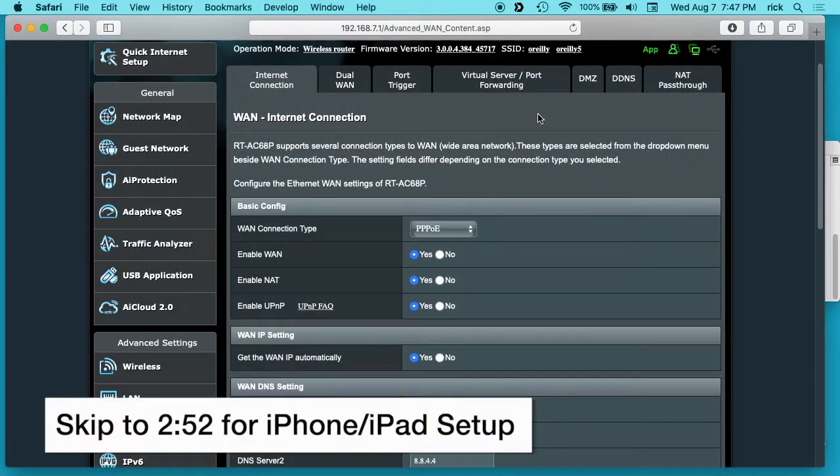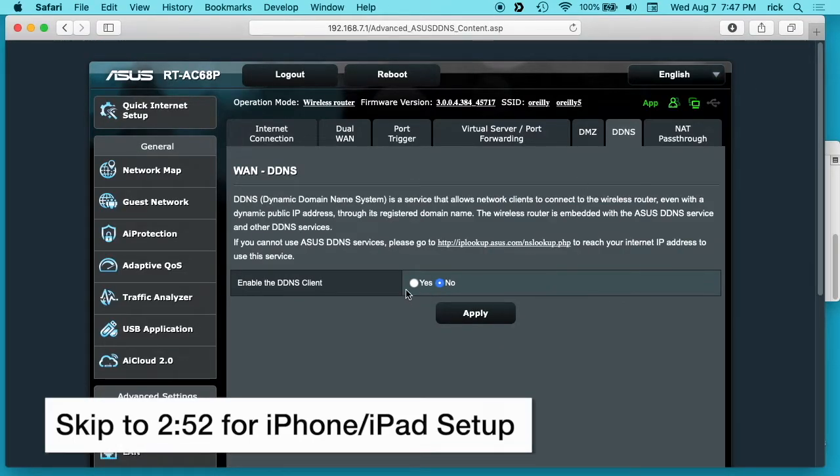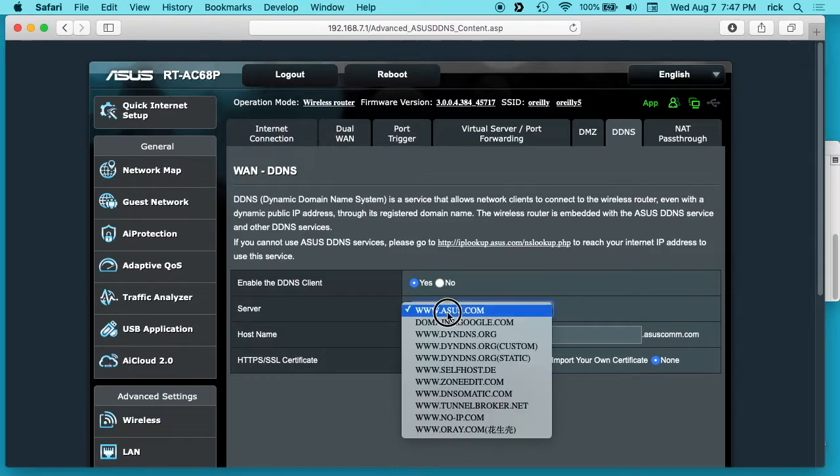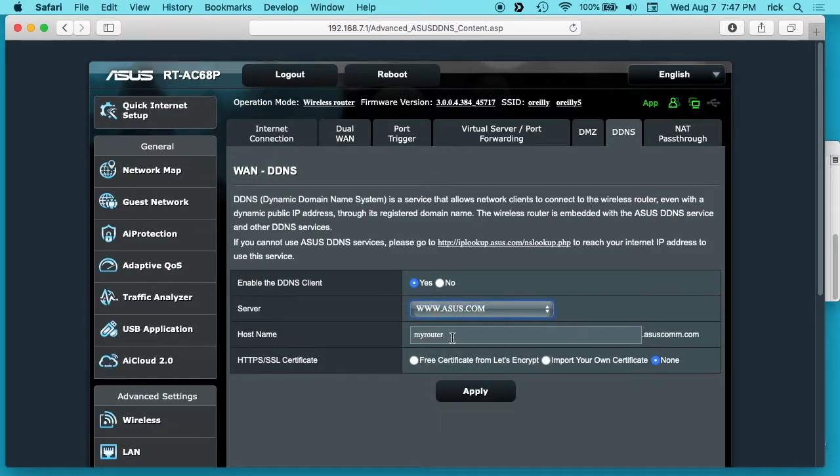Before we get the VPN set up, you may want to go to WAN on the left here, then go to DDNS, and then hit Enable DDNS Client. Here you can choose a DDNS service, so you can just use ASUS. With ASUS, you type in the host name you want to use, .asus.com, and then it will check the system and see if that's available.